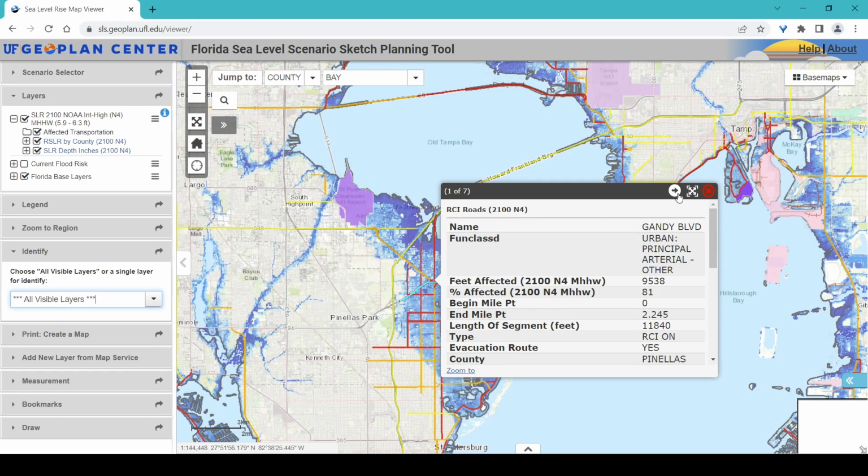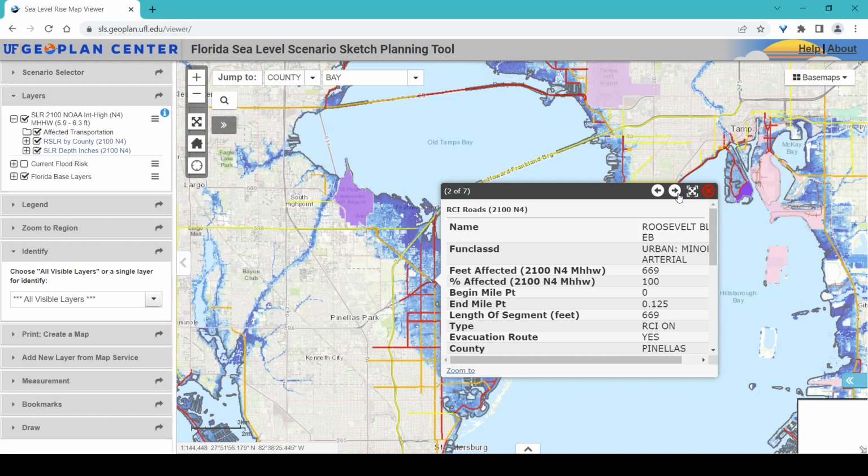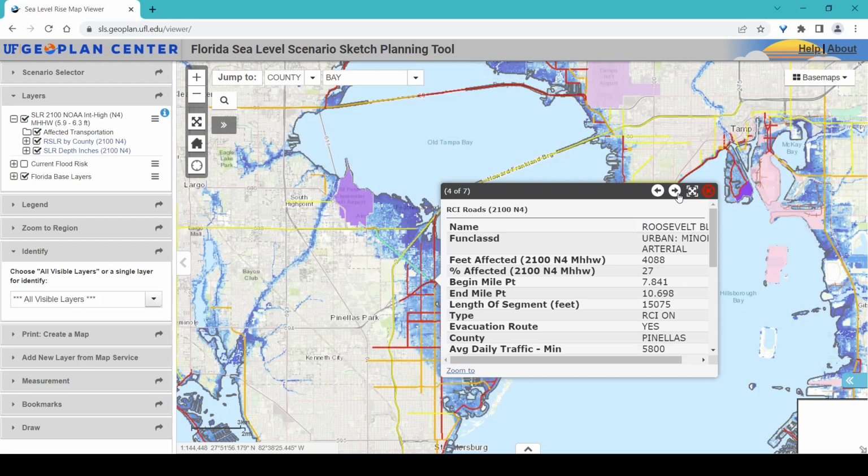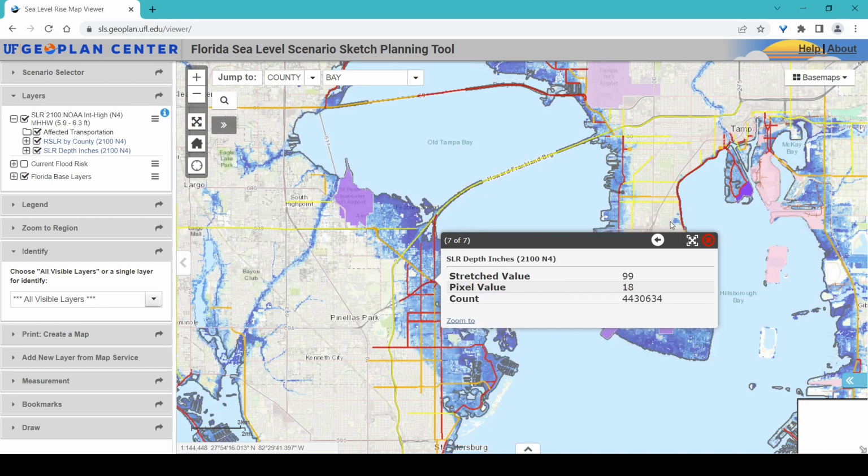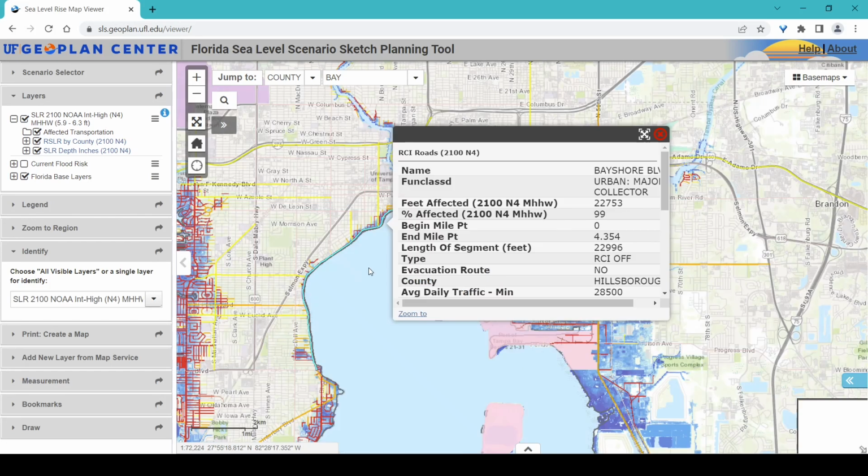If the point you've clicked on the map has multiple layers visible, and you've selected all visible layers, the Identify pop-up will have arrows to flip through the layers and examine the attributes for each one individually. The Identify pop-up window will list the name of the layer in the upper left corner, for example, RCI Roads. If you've selected only one layer, only those attributes will be displayed.